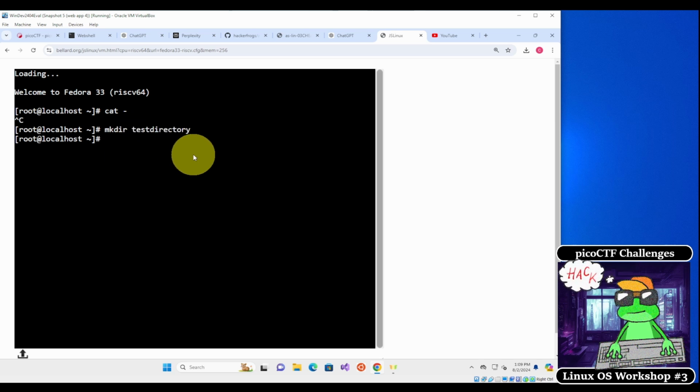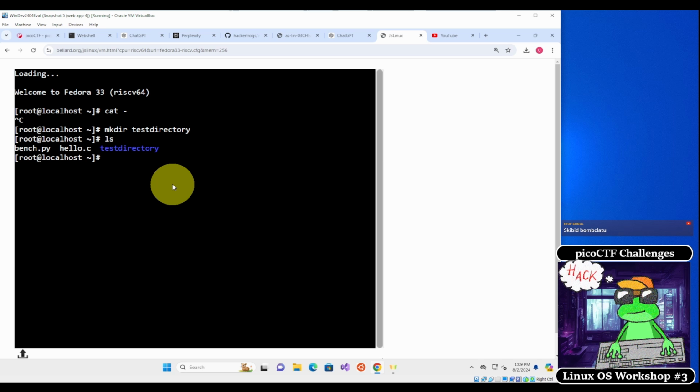All right. And then when we do ls, we can see that there's a bunch of stuff in here. There's bench.py, there's hello.c, and there's test directory. So we can practice entering the test directory that we just made using cd. cd is change directory, and then we can use the tab autocomplete to autocomplete the name.